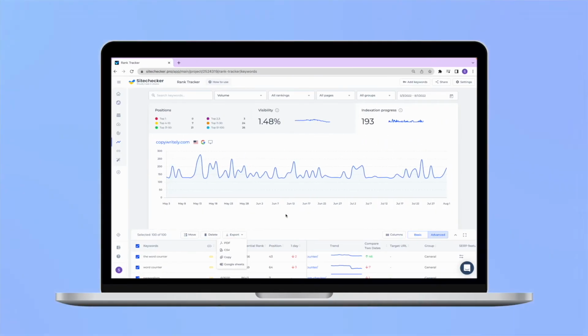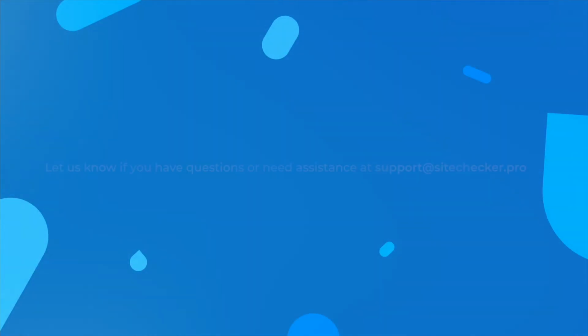That was it for today. Use Rank Tracker to track the growth of your key positioning, find trends and opportunities with ease.